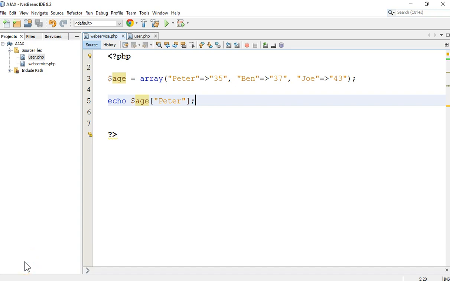Hello everyone, in this tutorial I will be showing you more about jQuery AJAX and how to use them. In particular, I will be showing you how I can retrieve an associative array back to JavaScript so that I can use it using jQuery. Alright, so let's begin. Take a look at this code.